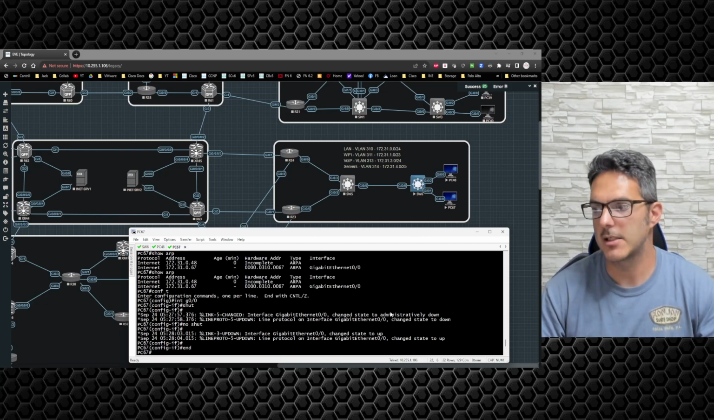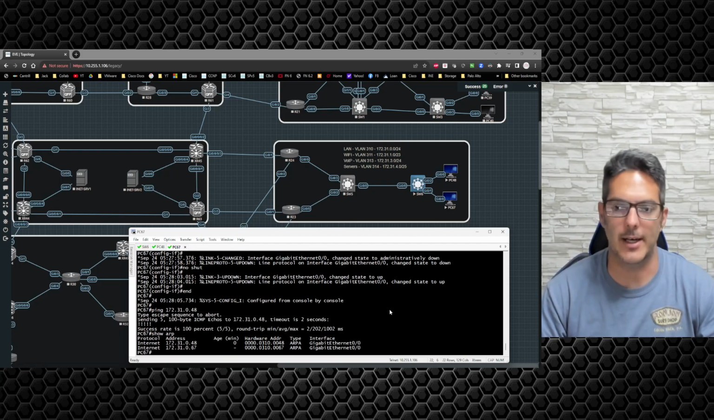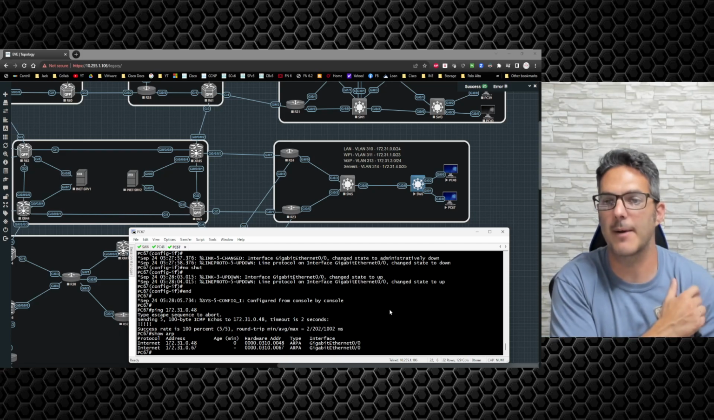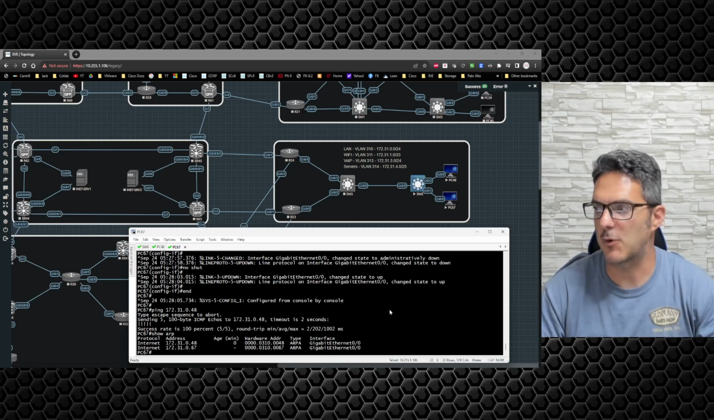When I saw incomplete in the ARP table, I'm like, okay, we'll just flap the interface and clear it and bring it in. So now that I can talk back and forth, being able to ping is a good thing. Going back and forth, we'll continue to do that.